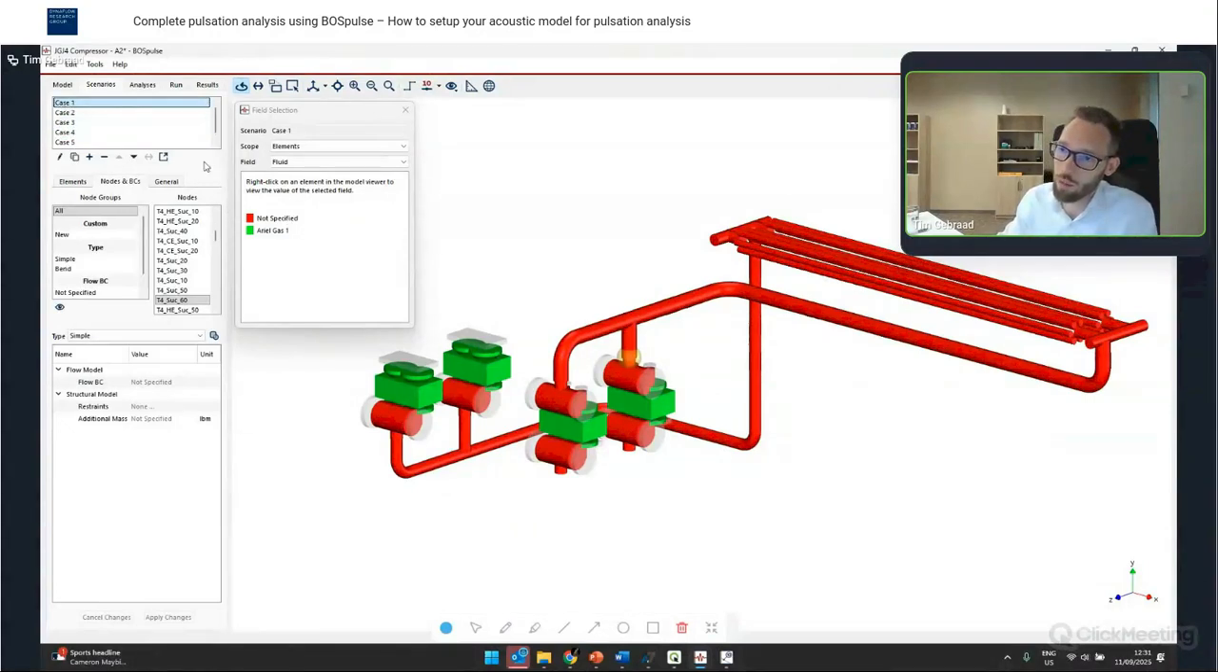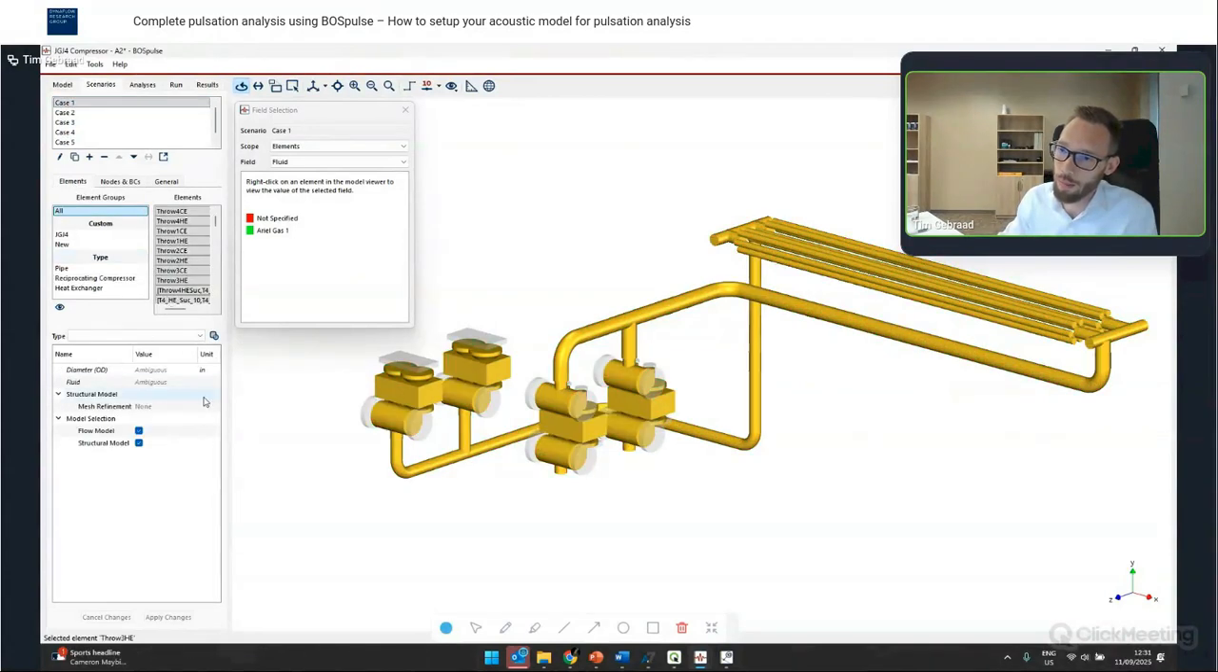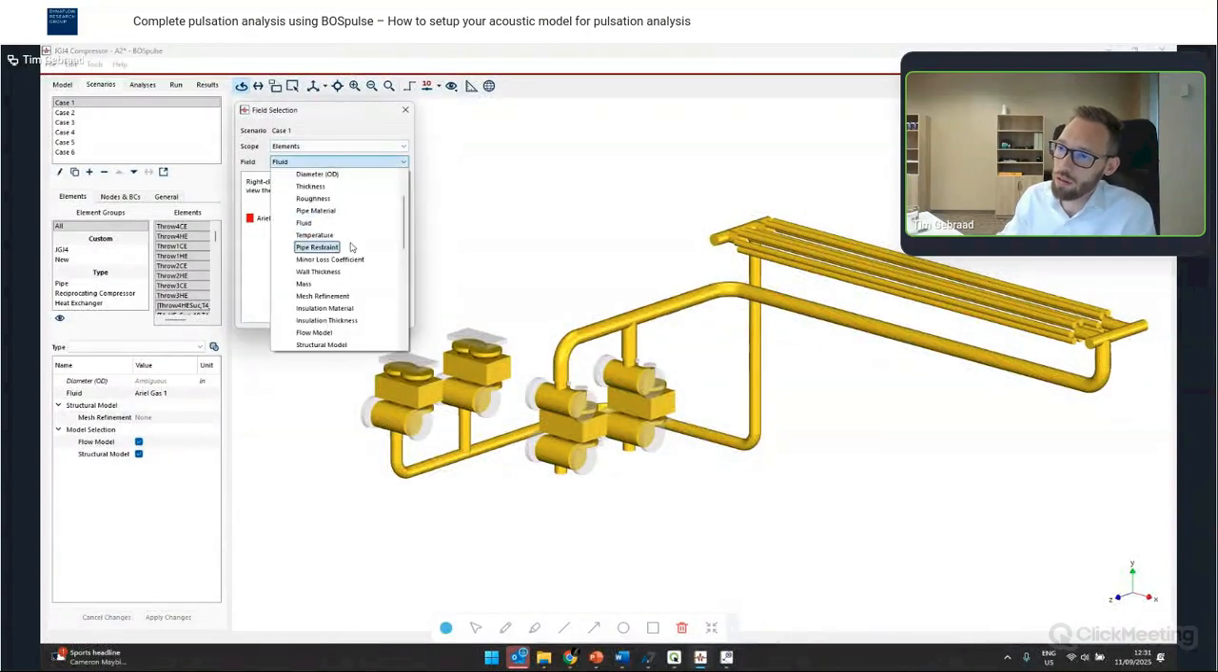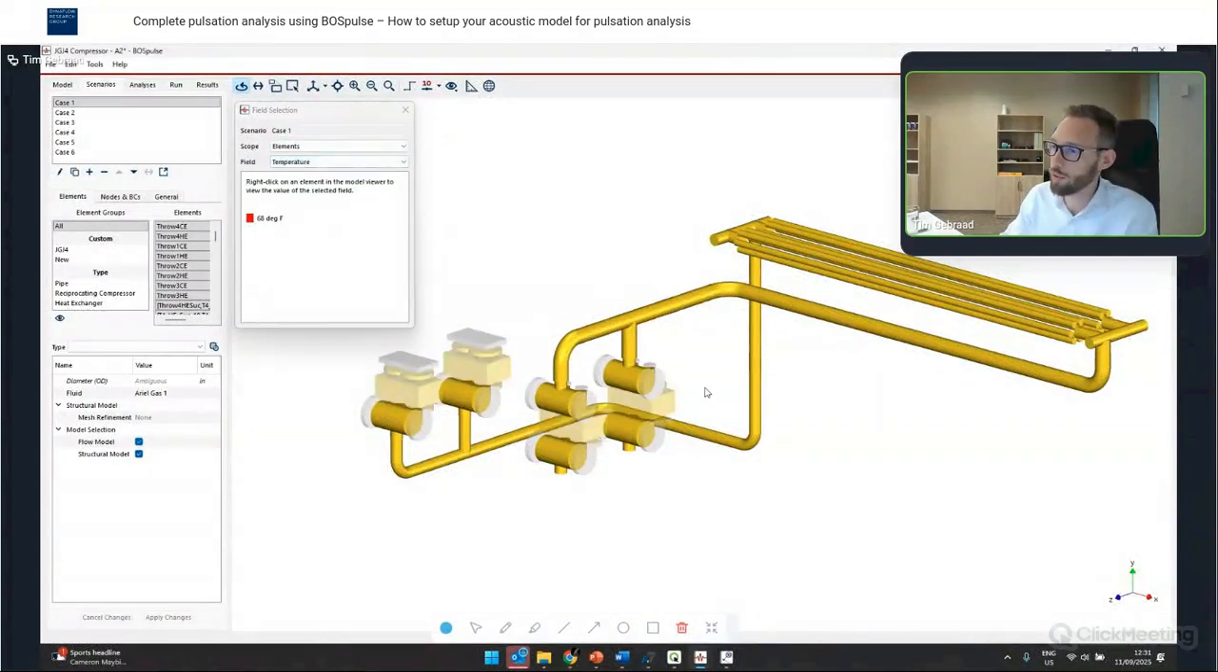So if I go to case number 1 and then to my elements and select all of them, I can make sure that this has the appropriate gas. I can do this for all of them, but I'll show you later on how to do it in an even easier way. And something else that we need to change is the temperature, because the temperature is now at a default value.